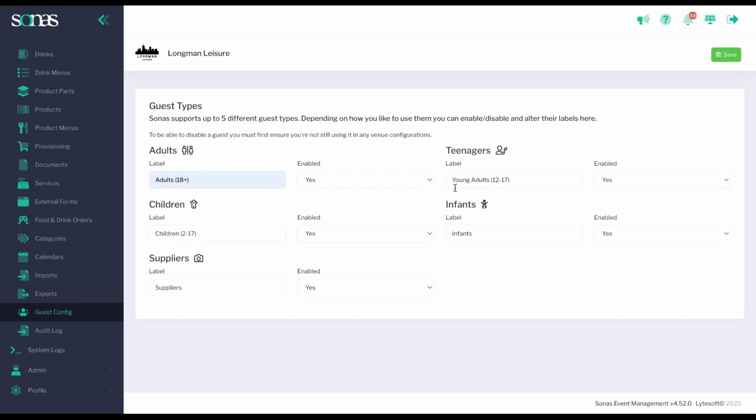Okay, so the teenagers is assumed in Sunis that is non-drinking age. So we do see some venues have setups where you have the drinking adults and non-drinking adults, and they use non-drinking adults for teenagers. And that way they can price that guest on an alcoholic drink package. And then we have children, infants, and then suppliers, which I do have enabled.